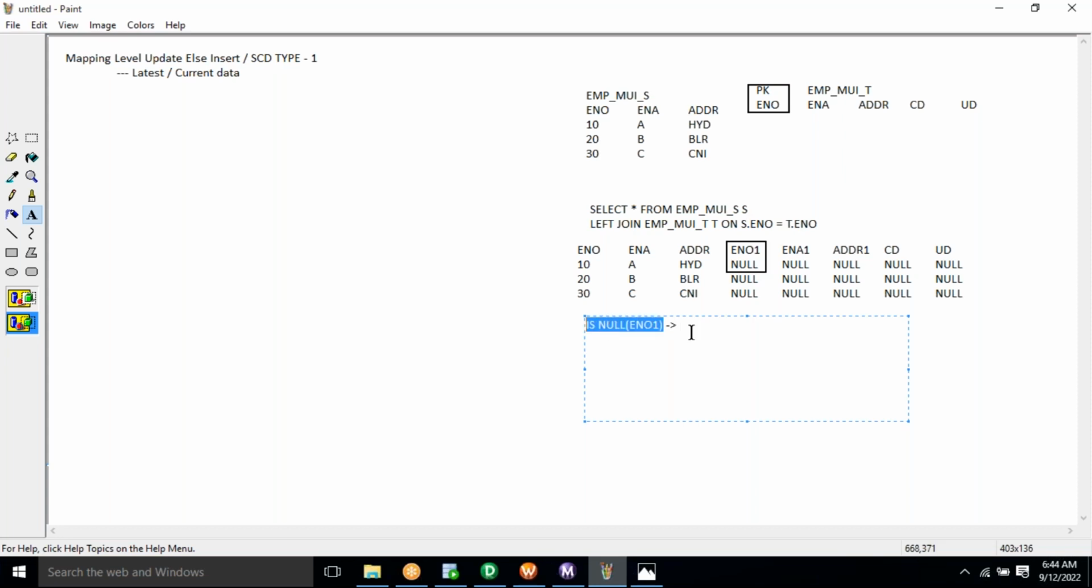So this is a condition. When this condition is satisfied, it means the source record does not exist in the target table. If the source record does not exist in the target table, after joining two tables, we will get the target employee number as null. So this is a condition. When this condition is satisfied, it means the source record does not exist, we will get the null value here and this condition will be satisfied.